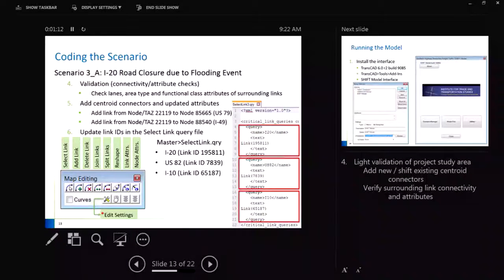So for this scenario, we made some refinements to the centroid connectors. We added additional connectors from CAZ 221119, and we added them to US 79 and I-49. And kind of some editing 101 is this.